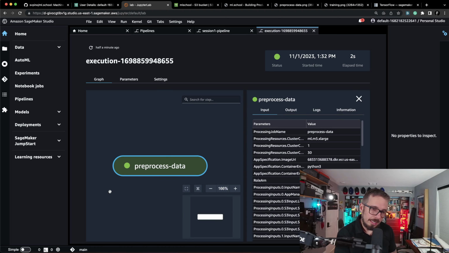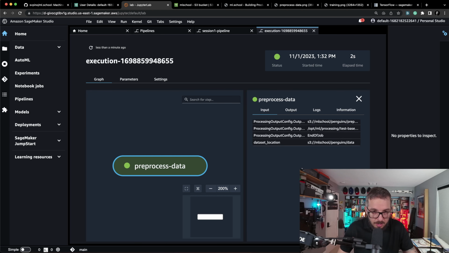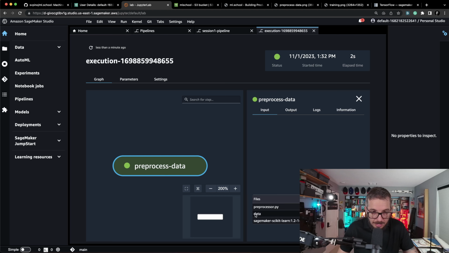By the way, you're gonna see these steps in green if they succeed. You're gonna see them in red if they fail. This case is green, which is awesome. That means it ran. Click on the step and you're gonna see all of the inputs that we passed to this step. Some of those inputs are explicit, like we passed those specific inputs. For example, somewhere over there, we pass the data. That's one of the inputs that we explicitly provided to this step. The script that we wanted to run in the cloud is the preprocessor.py.